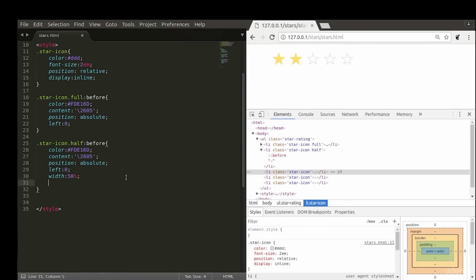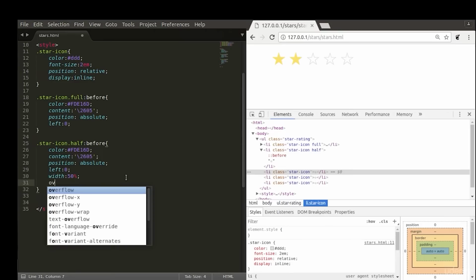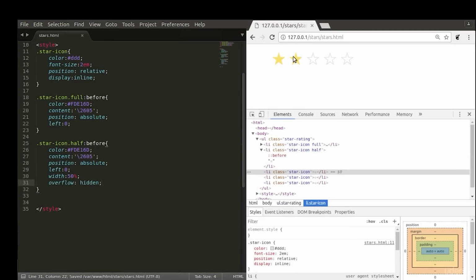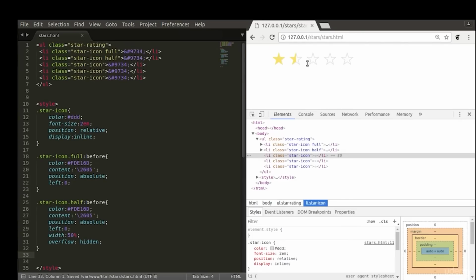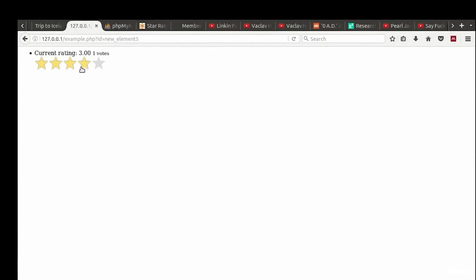So in order for this to be effective, we will just set the property of overflow to hidden. That's how the rest of the content of the yellow star will not cover the background white star. So if we refresh, we get our half star already displayed. Okay, so by now we'll have a full star, a half star, and the rest of the empty stars displayed.